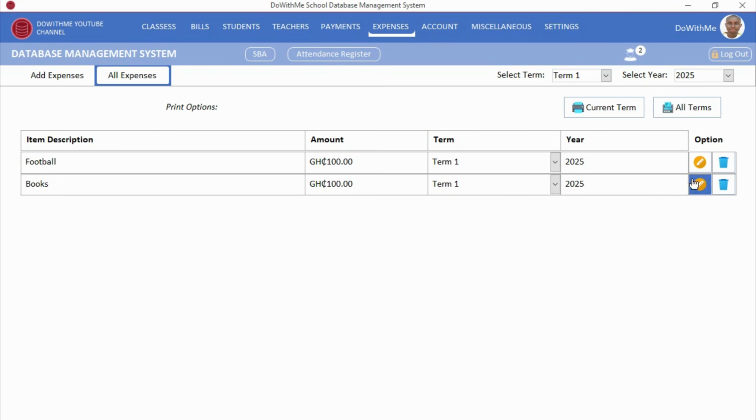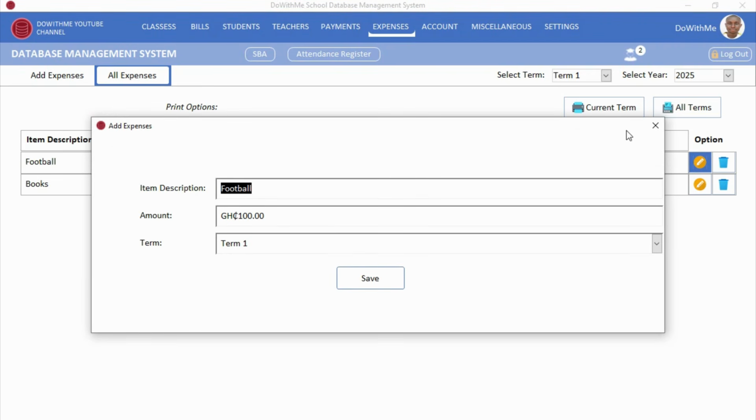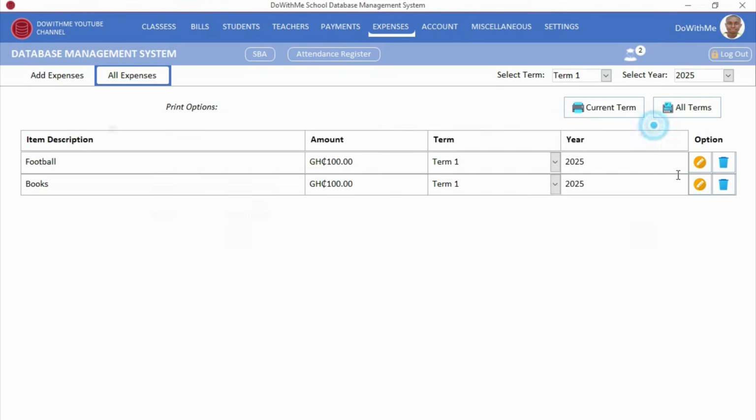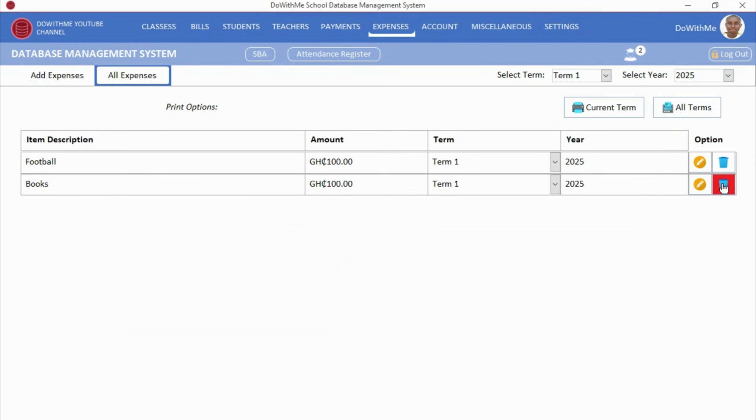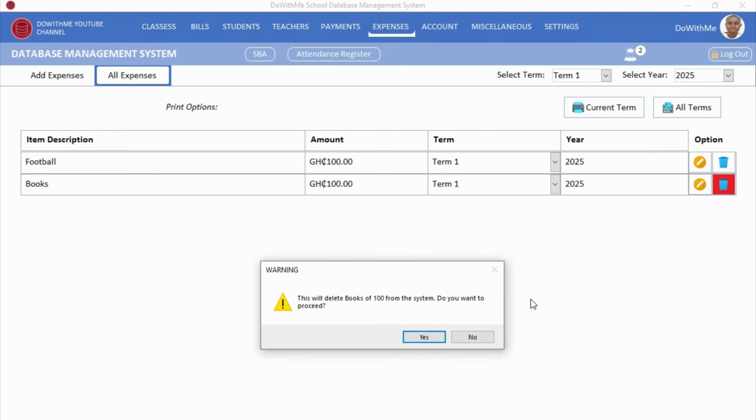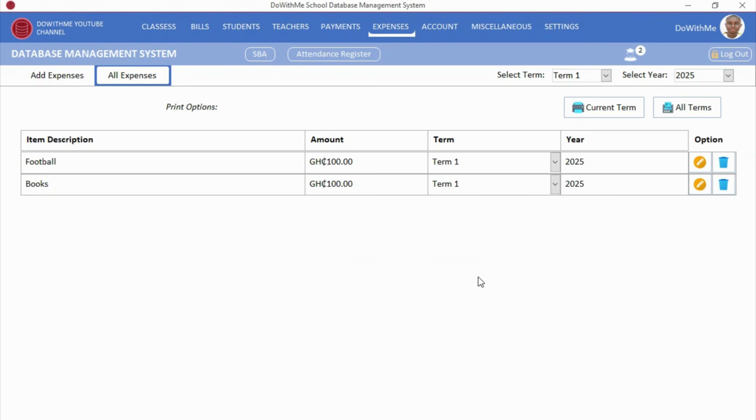In case you want to make any changes, click on this one to open the expenses form. Then this one was football. You click on this one too, was books. So you can make any changes to the expenses and you are done. Then come to delete. You can delete. So when you click on this one, when you just click on yes, it will be gone. And when you click on no, that is it. So that's the expenses manager.